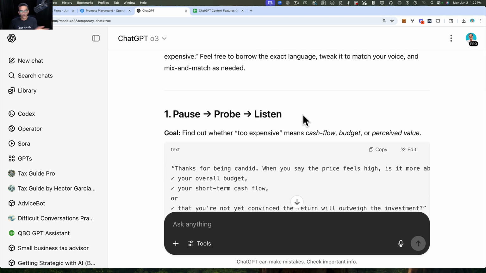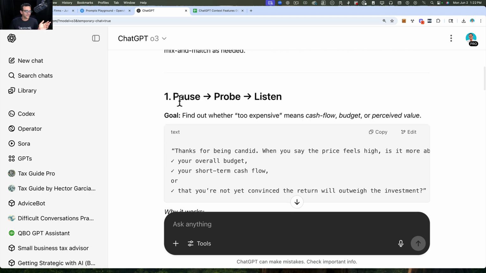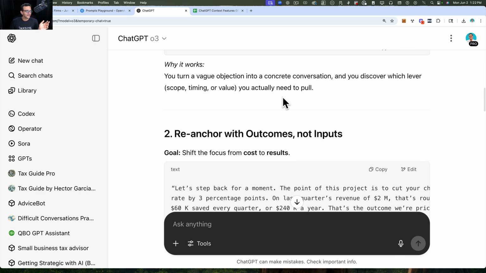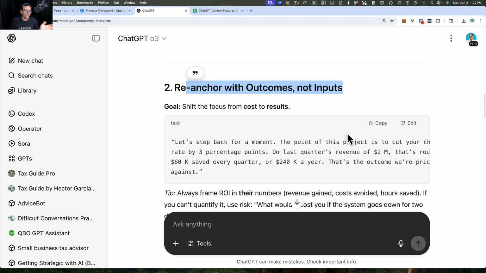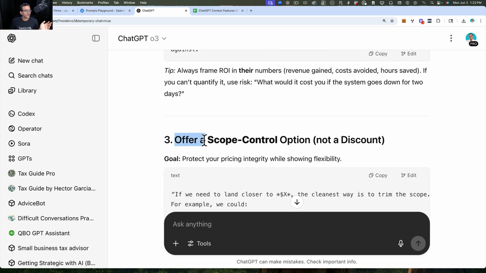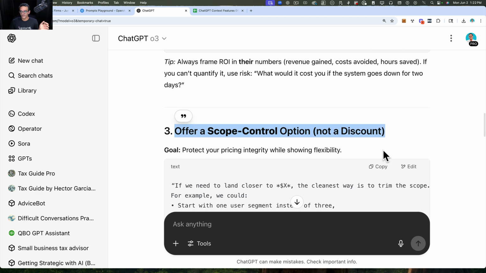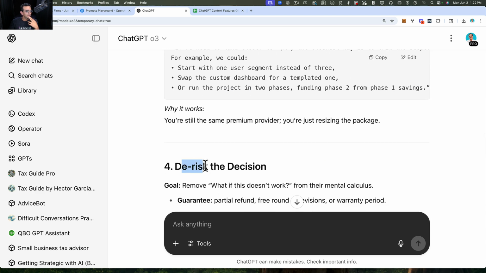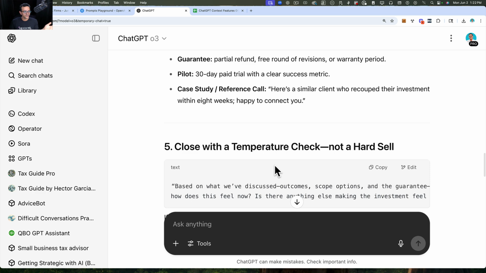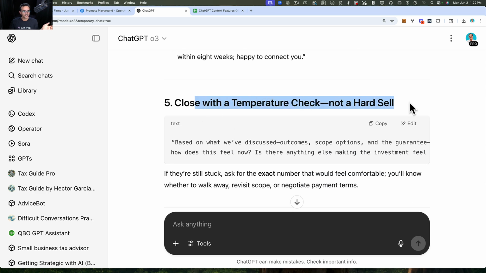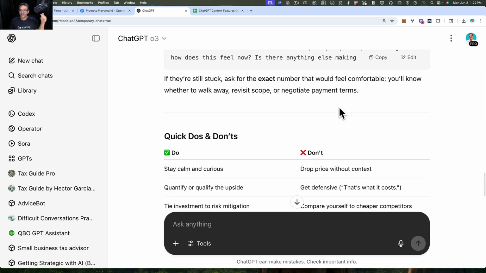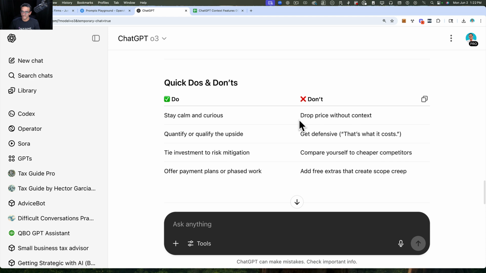This is using a whole other way of answering the question. This says pause, probe, and listen. And then it says re-anchor outcomes, not inputs. Similar, that's kind of similar. Offer a scope control option, not a discount. Okay, de-risk the decision. Okay, so you see, close with a temporary check, not a hard sell. So just kind of see how you get all these different answers.